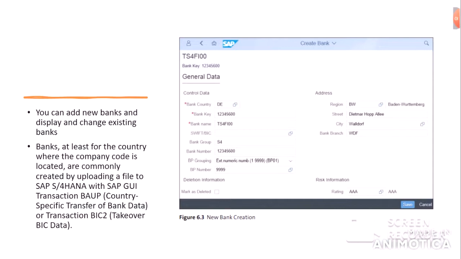Banks, at least for the country where the company code is located, are commonly created by uploading a file to SAP S/4HANA with SAP GUI transaction BAUP, which is country-specific transfer of bank data, or transaction BIC2, take over BIC data. So if we talk about banking customization, there are many methods we use to upload files which we receive from the banks.